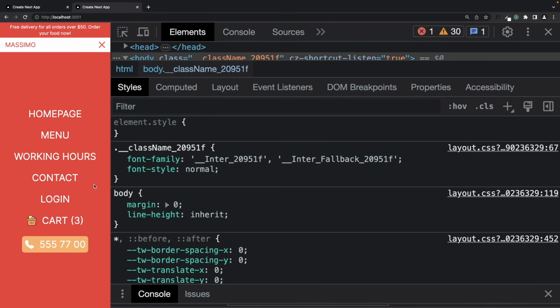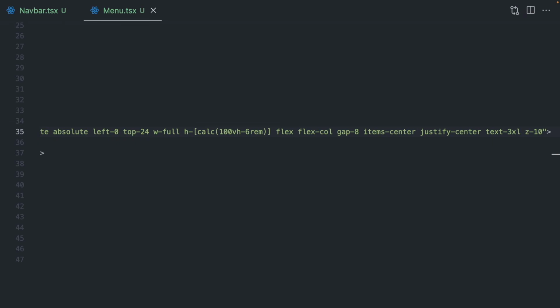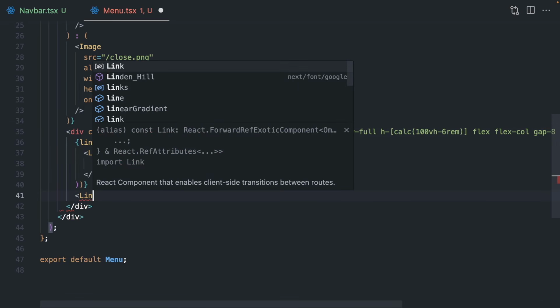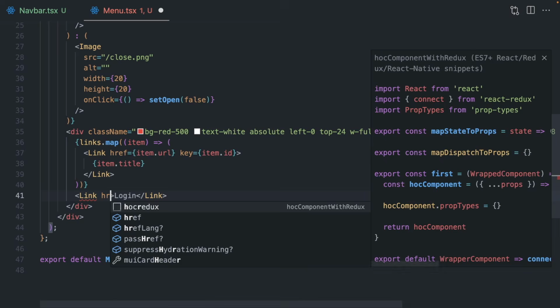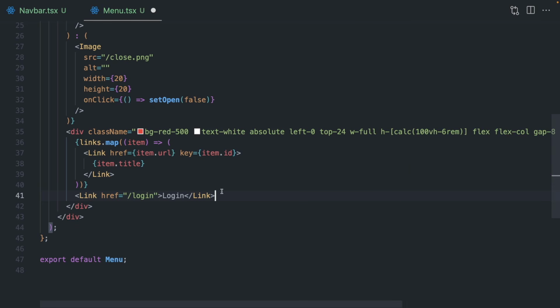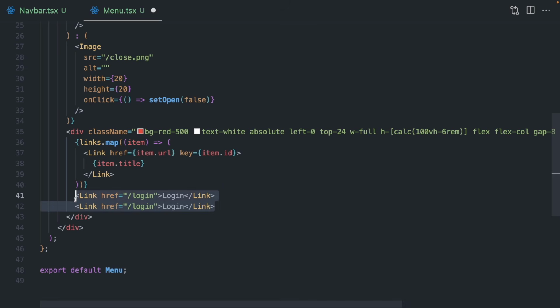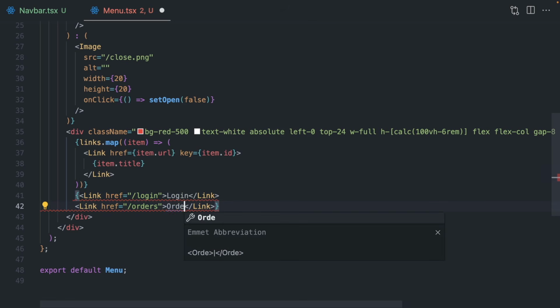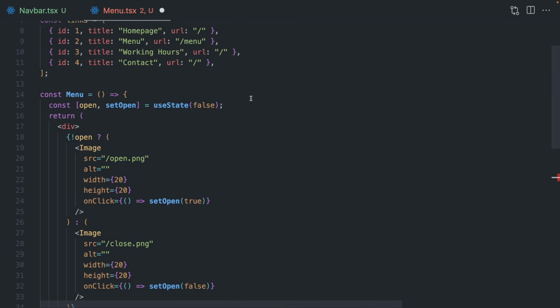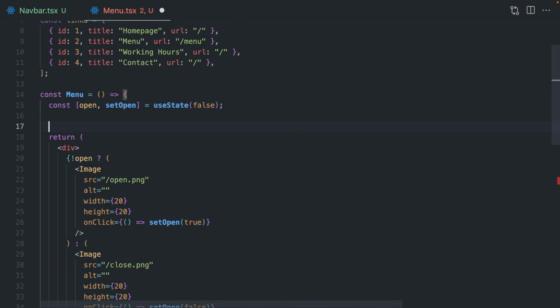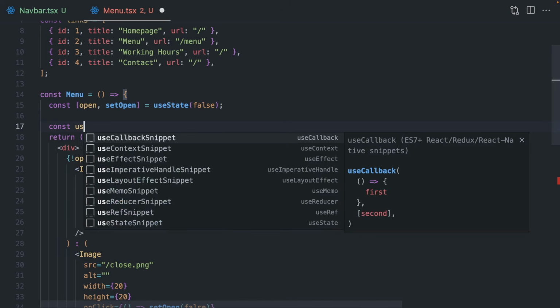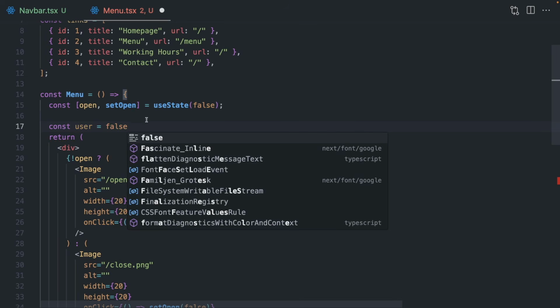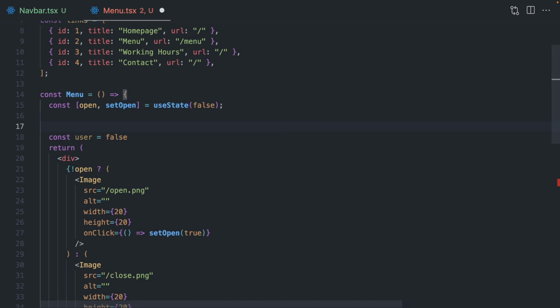And let's create other items. This login, cart, and this number. I will create another link. It's gonna be login, href, the login page. But again, I'm gonna write here a condition. If we have a user, we are not gonna see this login button anymore. We are gonna visit our orders. But we are in the design part right now. We don't have any user. So I'm gonna create here a temporary user. Let's say const user false. We don't have any user. Let's say temporary. We are gonna delete this.